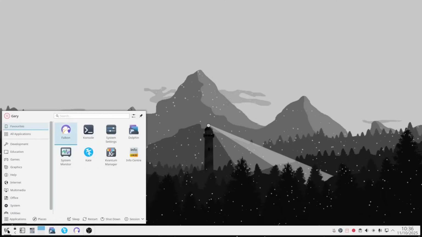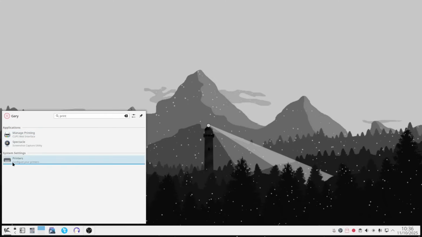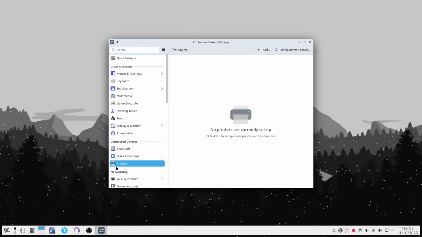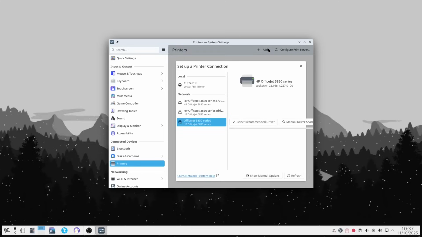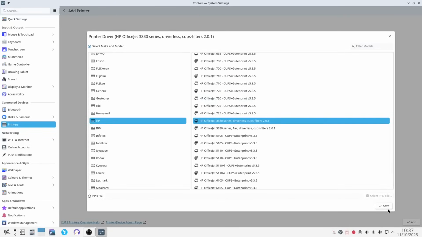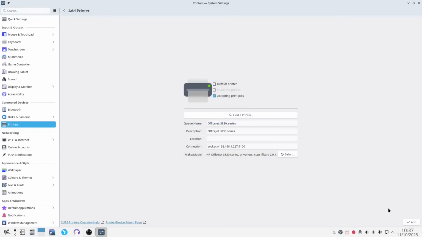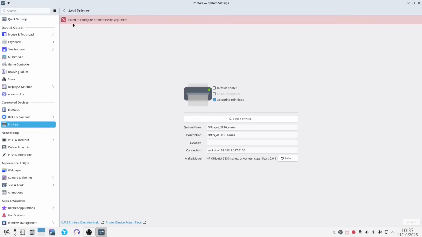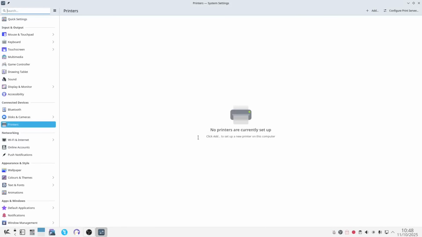When it comes to printing, you can see there's no printer set up, but if I go into add, it's found my printer straight away. The screen's a little bit weird here. And all I have to do is click add, and that should be it done. Oh, failed to configure printer, invalid argument. So printing is a bust there. We'll look at fixing that later on when we do installs.